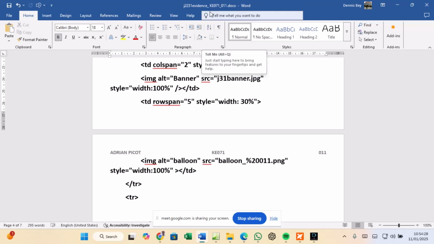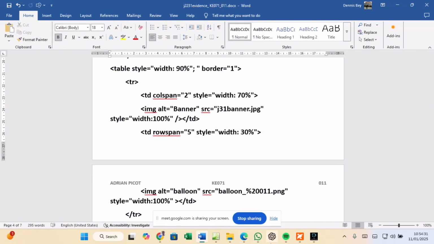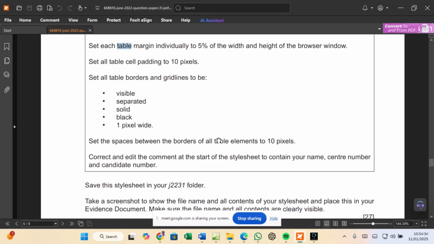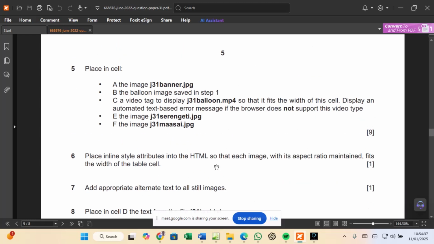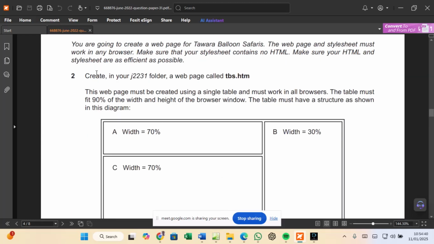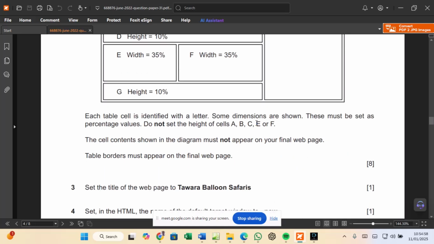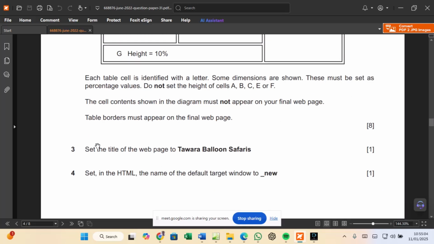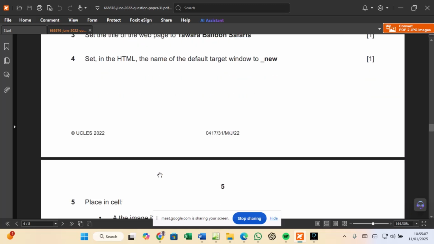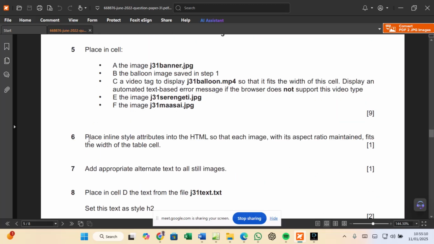When am I expecting to see this part? I hope this time around you're not going to let me down. Only this part up to question 1. But I'm going to time you. How are you going to set this 90%? The table must fit 90% of the width and height of the browser window. I'll check this part, very crucial. How are you going to set this table? And then you assign it the letters. You do this is the title, you do number 4, number 5, and number 6. That's what I want.